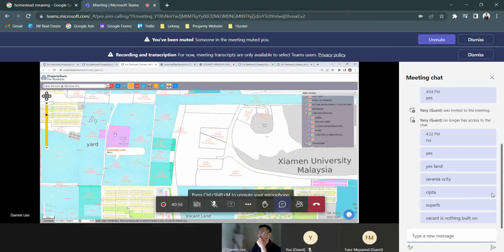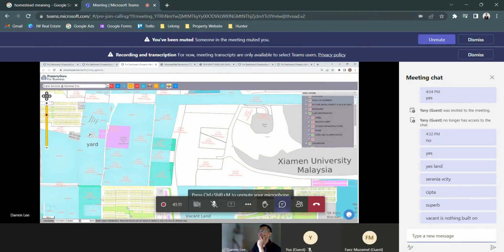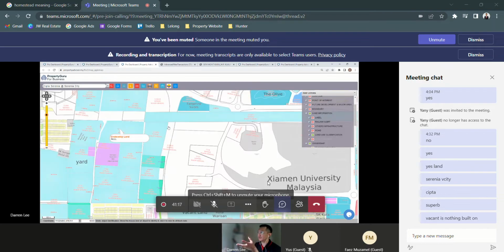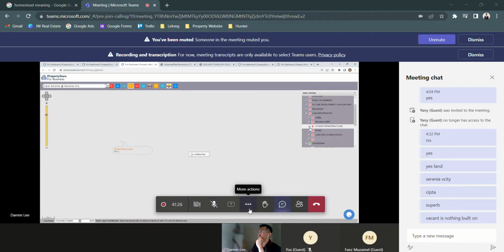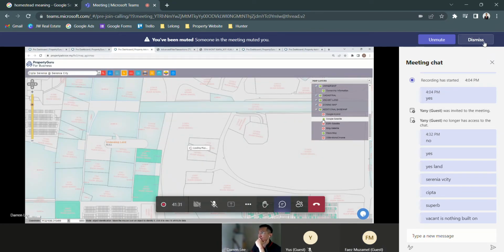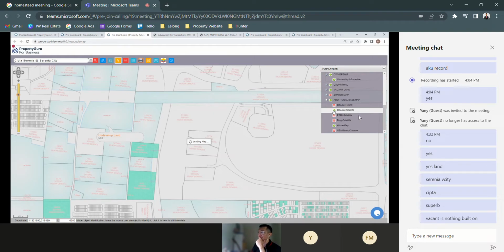So apparently this one is industrial, but it's abandoned. But what I can say is most of the vacant land is still vacant from what I see here. But if you want to see more clearly, of course, you can always refer to the Google satellite image to verify those data.